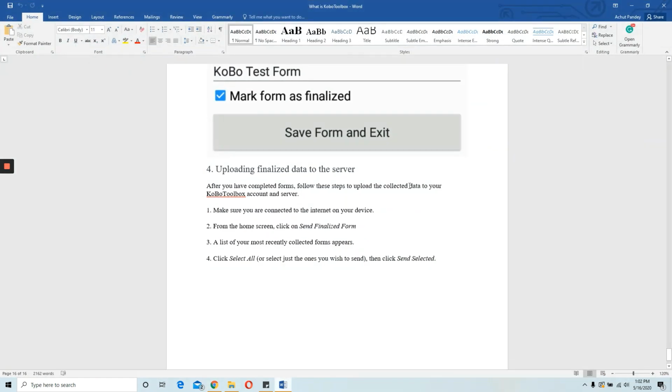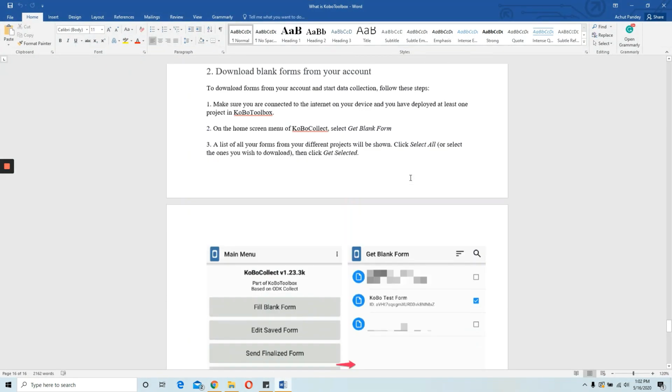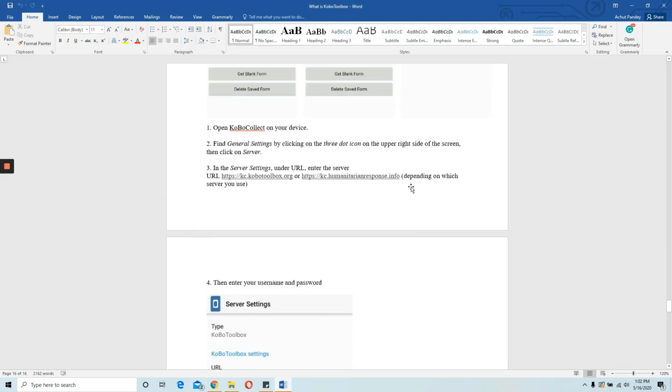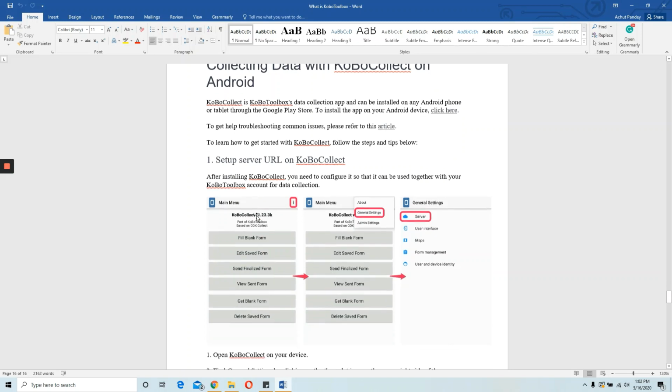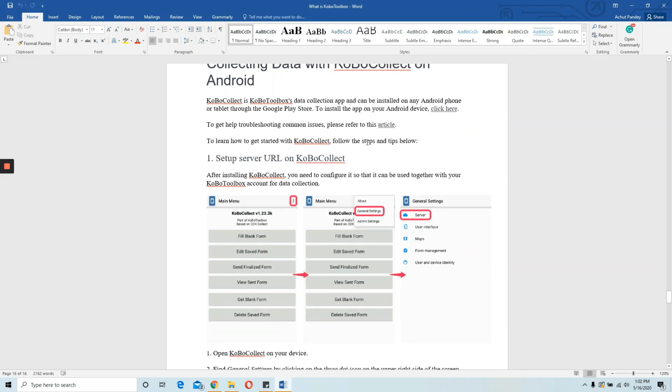data using KoBoCollect. KoBoCollect is an Android application. You can download it from Play Store. And first of all, when you install KoBoCollect from Play Store in your Android device, here is the main menu that we see.